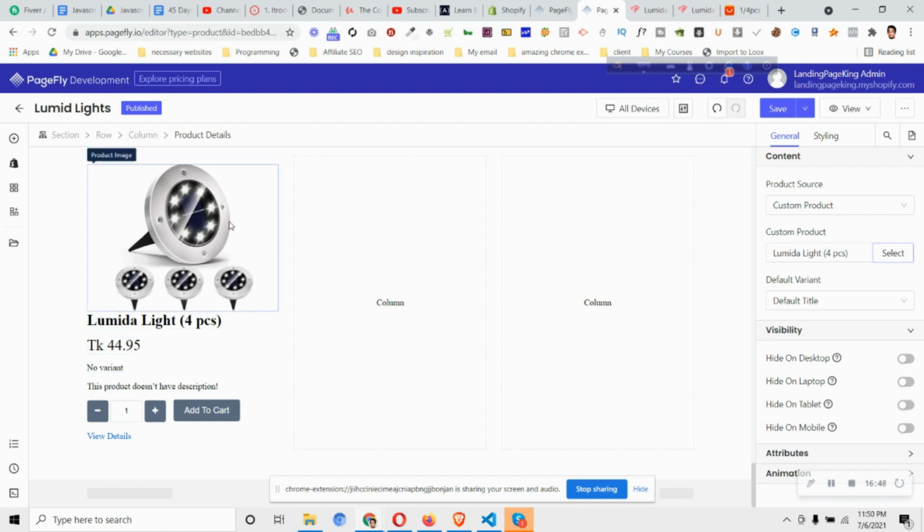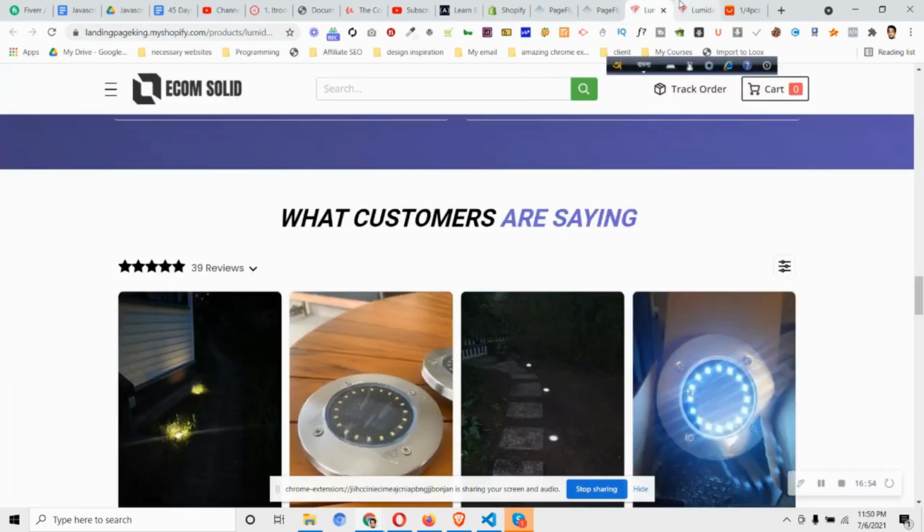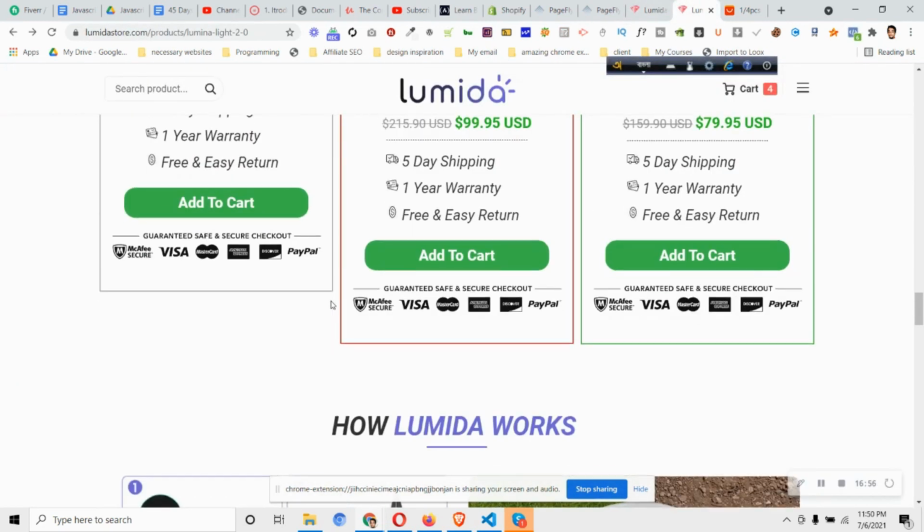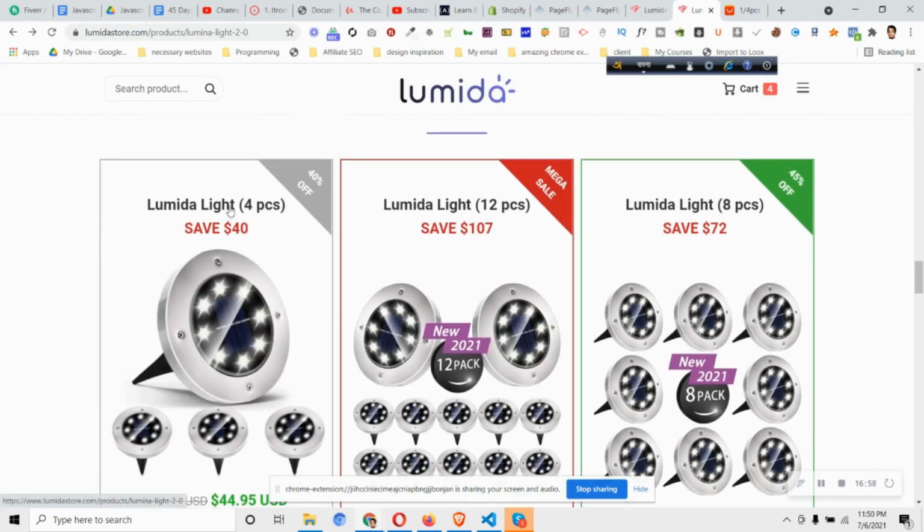Now you can see the image, the title, and the price are already loaded, but we have to make proper customization to have a look like this example. First of all, this example has a title of the product, then it has a paragraph that says save $40.